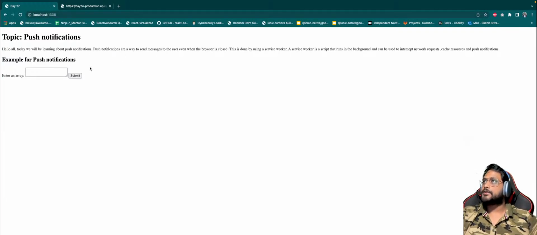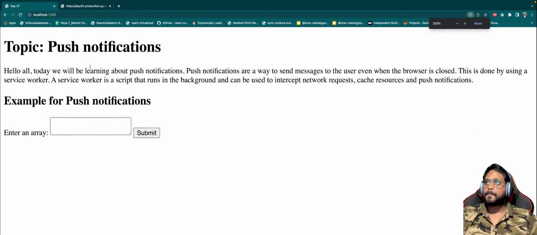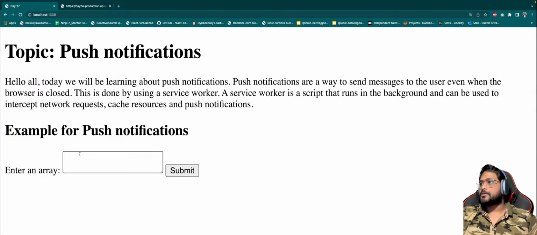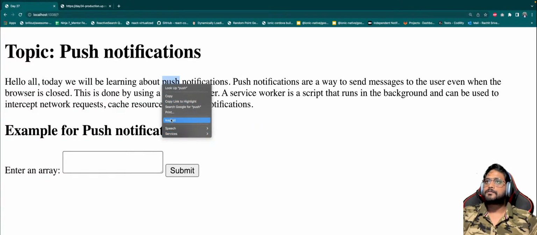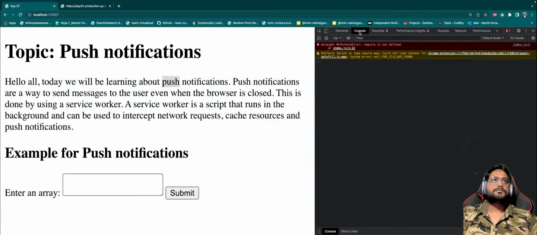Localhost 1338. You have this UI. You send an array of strings to it. You hit submit. Require is not defined.